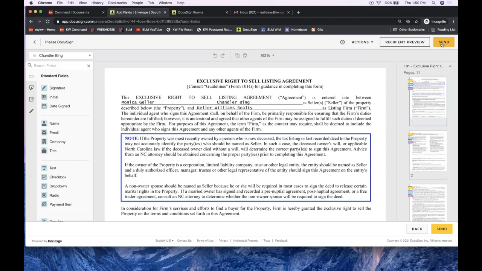All right, guys, so I'm clicking send on the top right, just to go ahead and finish this up. That would be the last step.